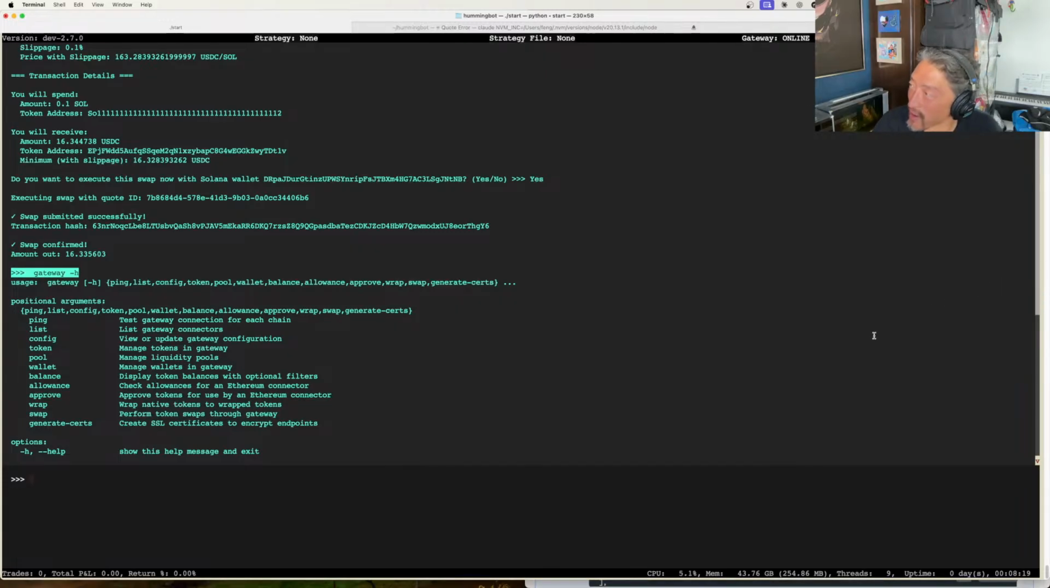Yes, actually I see a question from Via Chelev. Can you approve a token on Ethereum and Uniswap? Yes, actually I forgot to show that to you, but yes, you can use the allowance command to see what approves you have on Ethereum and Uniswap.